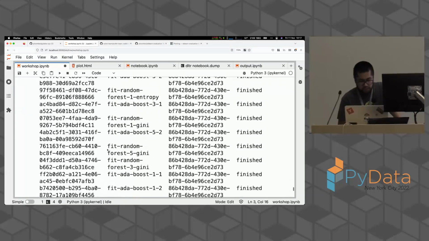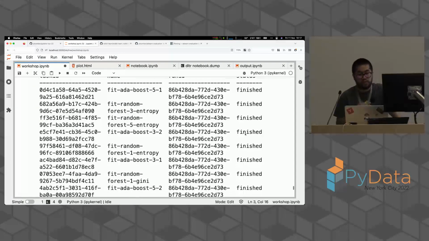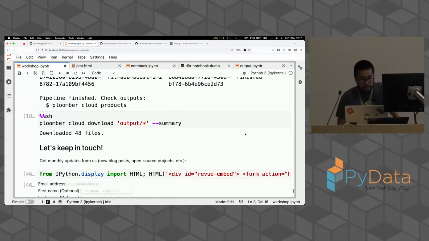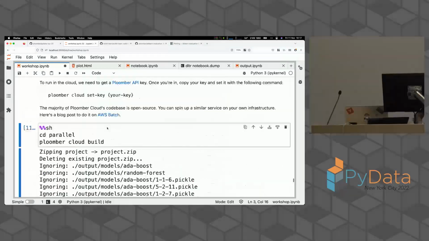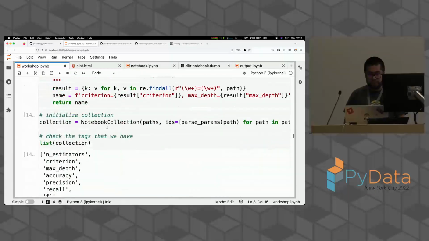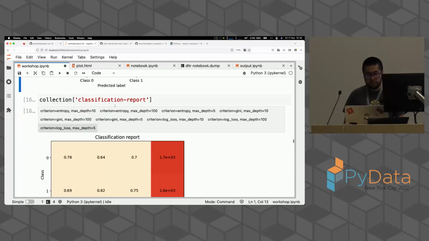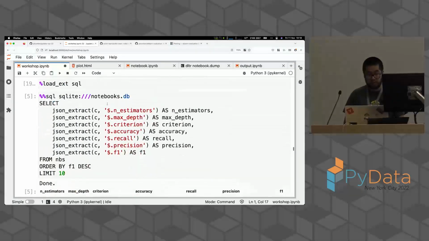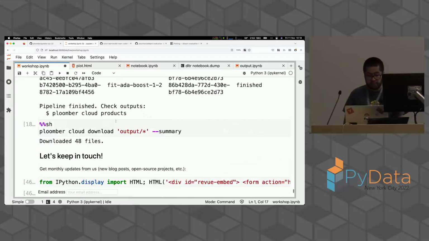Actually, I didn't run the whole thing. But you can see when I run it, it says finished, meaning it finished executing all the experiments. And then I can download the outputs. So I can do plumber cloud download, and then I can download all my outputs, and then I can continue working on my analysis. I can do the same thing that I did here of comparing my plots. Where is it? Here. I can download my remote notebooks, do this thing, and also use the notebook database, start using SQL, and now maybe have 1,000 experiments that I run in the cloud.